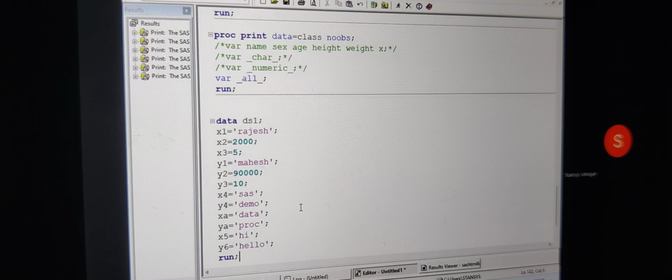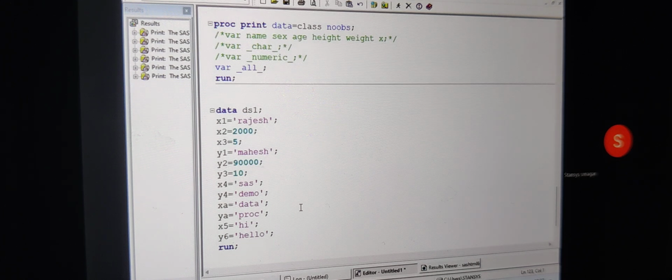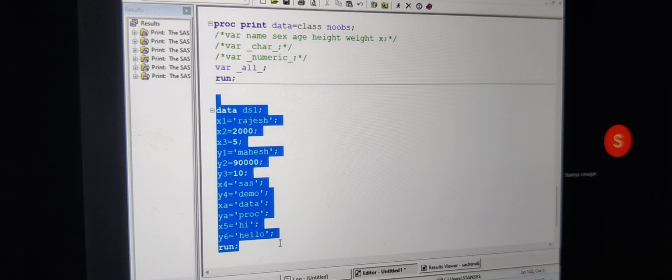How many variables do we have in this data set? That's 12. 12 variables. I want to print all the 12 variables. First of all, I submit this program. We have a DS1 data set. Okay. How many observations do we have, by the way? One observation. 12 variables, one observation.